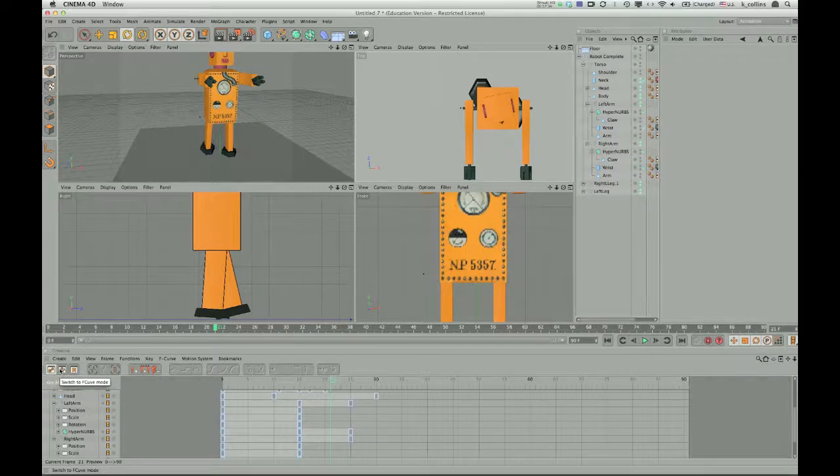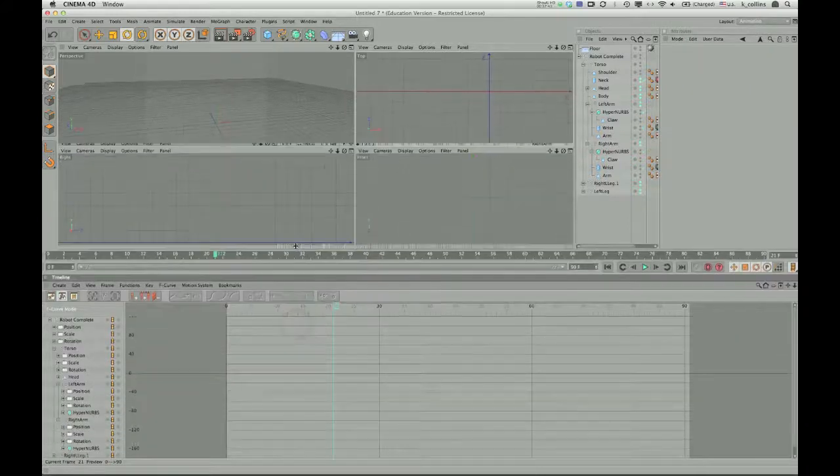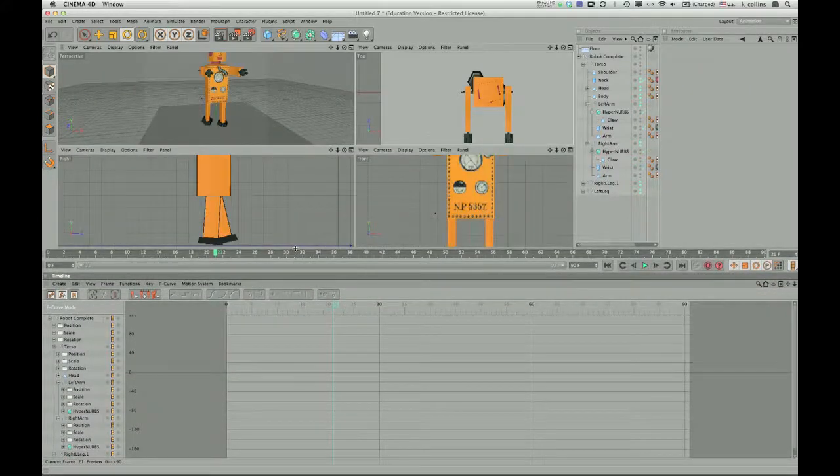What I'm going to do is switch to F-curve. F-curve gives us a tremendous amount of power. I'm going to switch this up here so that we can see how the F-curve works. And I'm going to take a short break here, and then we'll be right back.